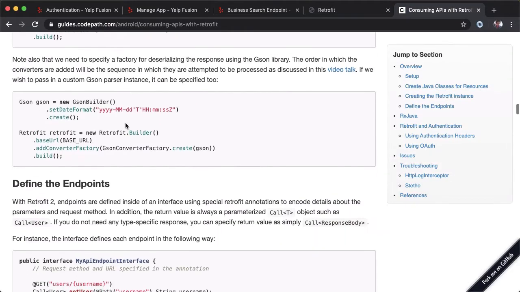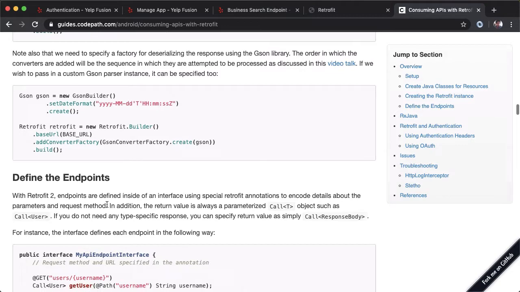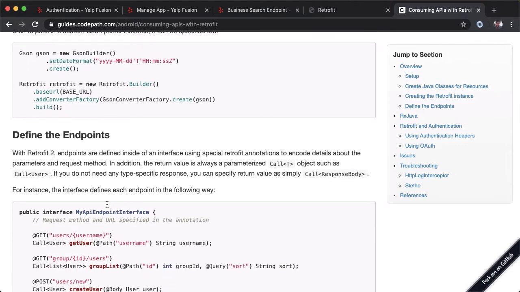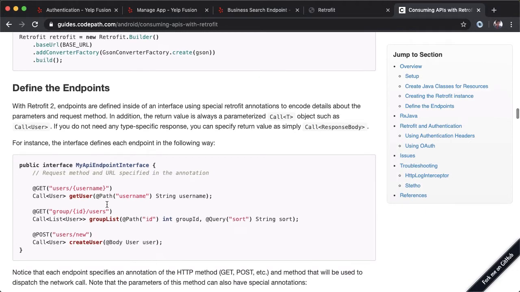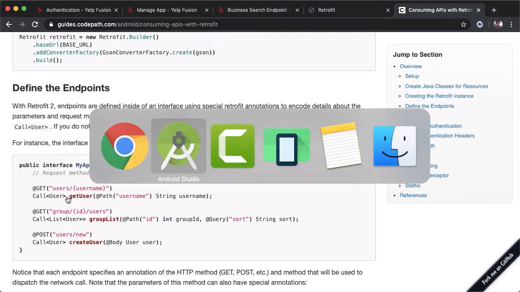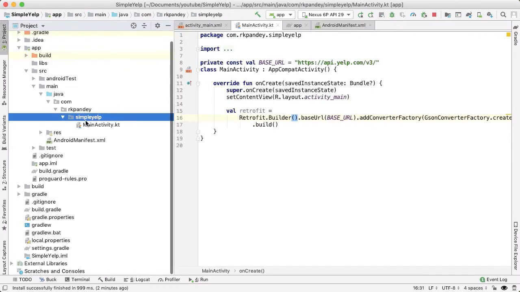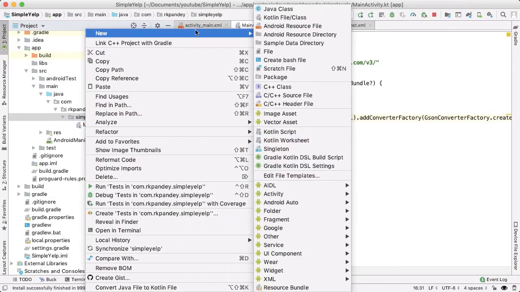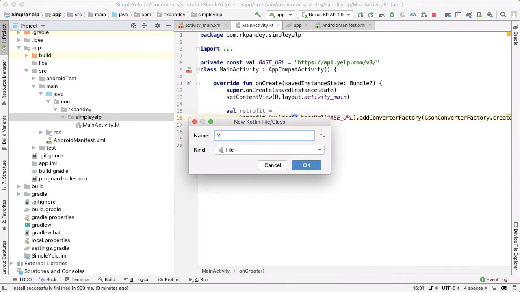Going back to the guide, the next step is that we want to define the endpoints for our API. The way we'll do this is simply by defining an interface. So what that means is we're going to define a class which doesn't have any implementations for the methods. We're simply defining the method signature. So we're talking about the method name, parameters, and return type. And then Retrofit will be in charge of actually filling in the details for this interface. That's the benefit of Retrofit. So I'm going to go back to Android Studio. Let's create a new interface. I'm going to call it YelpService.